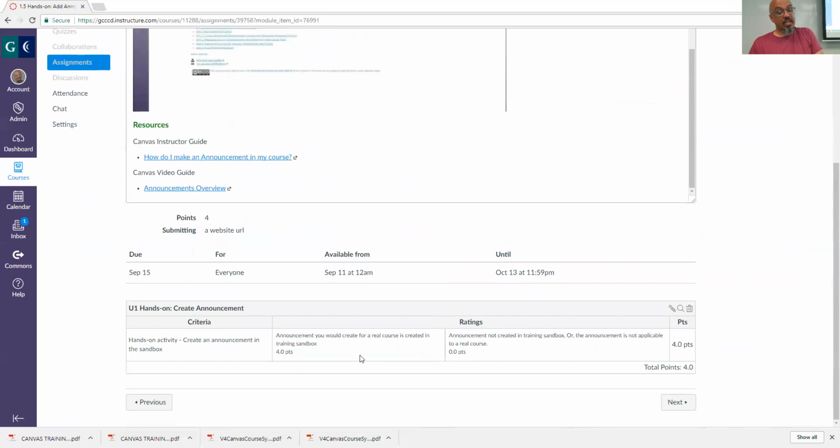Now the actual thing that I have here as far as being graded, you could do the actual assignment. Randy could go in and do an assignment, say test assignment, test announcement, blah, blah, blah, and send it and submit it. And technically you would complete the assignment.